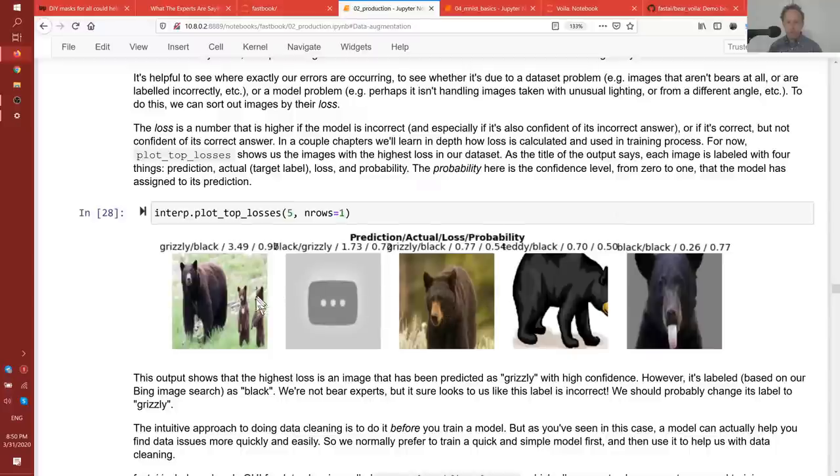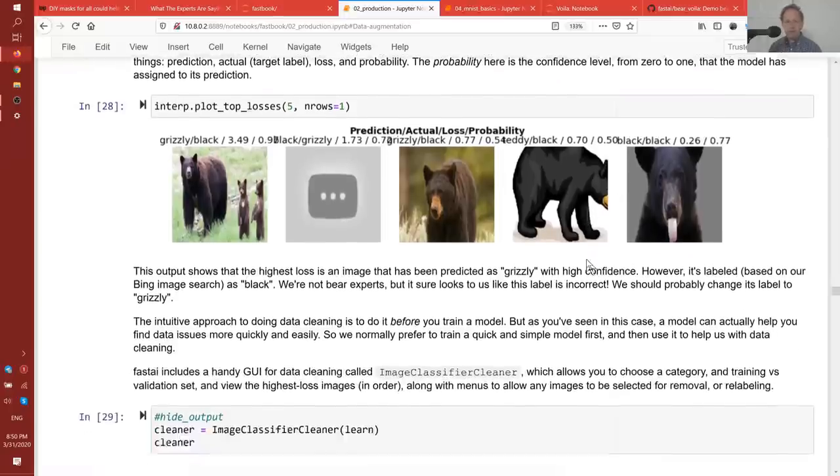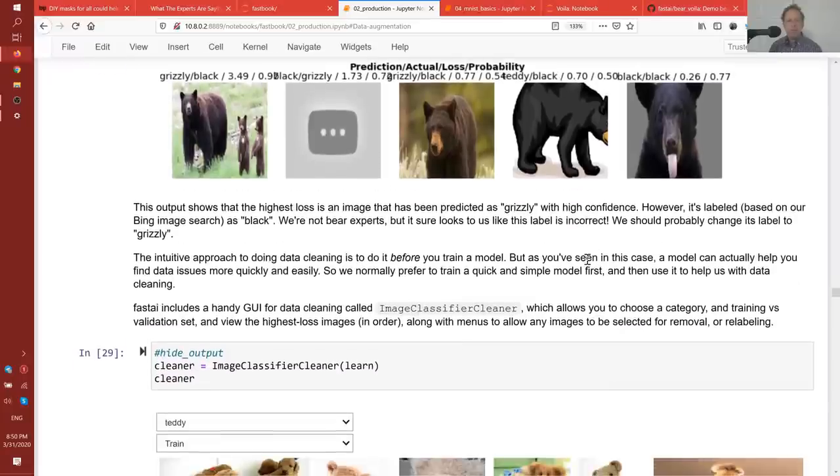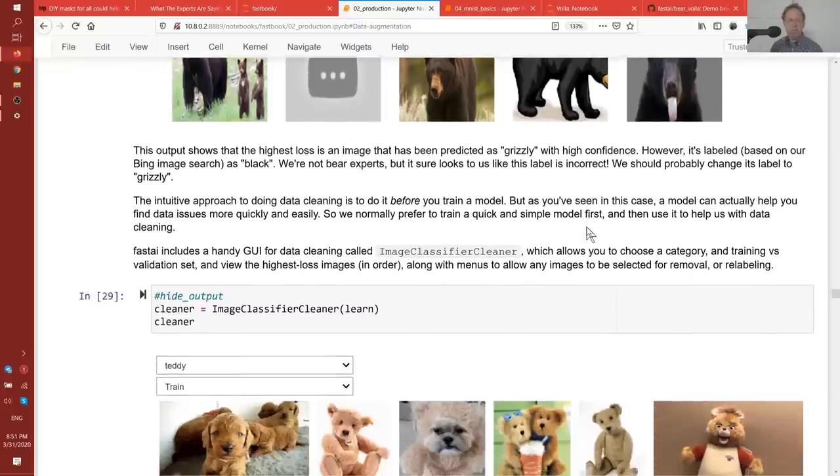And we talked about plot top losses. And it's interesting, you can see in this case, there's some clearly kind of odd things going on. This is not a bear at all. This looks like it's a drawing of a bear, which it's decided is predicted as a teddy, but this thinks it's meant to be a drawing of a black bear. I can certainly see the confusion. You can see how some parts of it are being cut off. We'll talk about how to deal with that later.